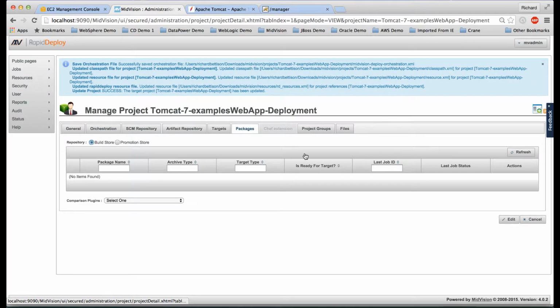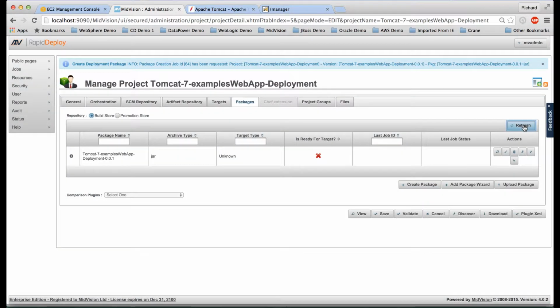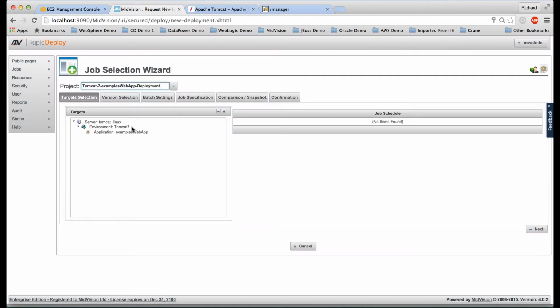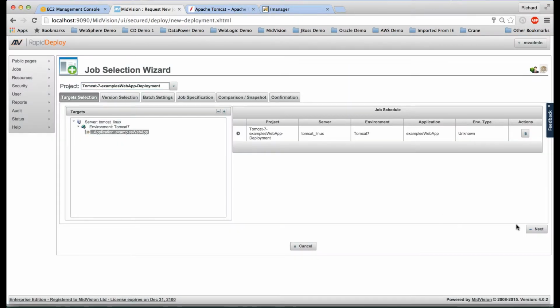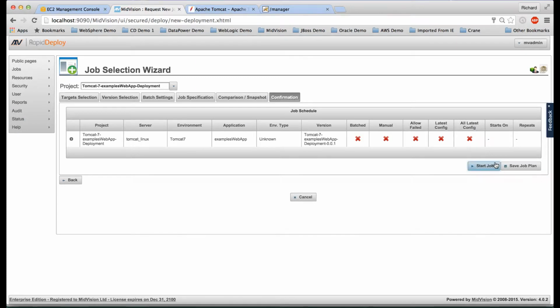And then we'll go over to the packages and we'll add a package. Now, this will probably be quicker because it's a very small file, only about 2 kilobytes, I think, the examples web app. So that's created that package straight away. So let's go and run a deployment. We'll select the Tomcat 7 examples web app. And we'll start the job.